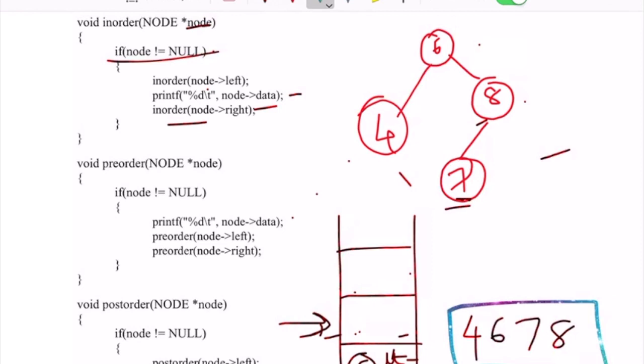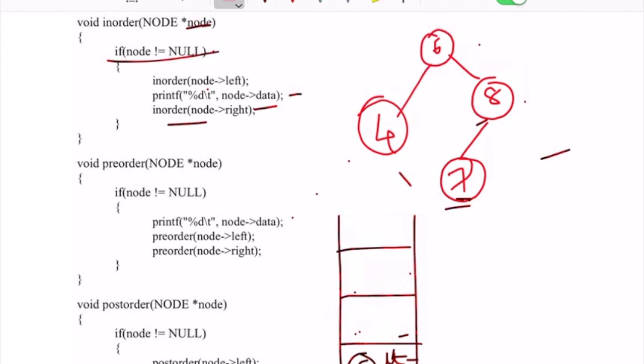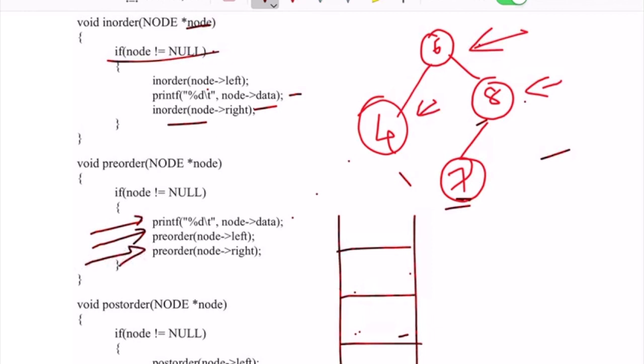The same way you are going to continue the process for your pre-order. In case of pre-order, the order of the tree traversal would be different. It is going to be node first, then the left, then the right. So you are going to do the print statement first, then visit the left subtree, then you are going to visit the right subtree.